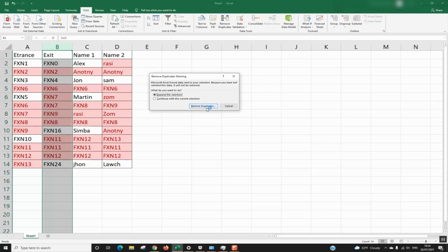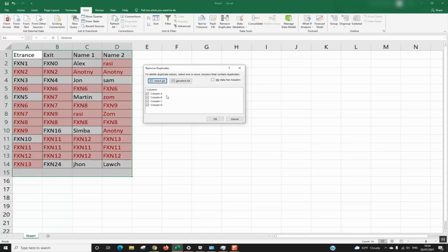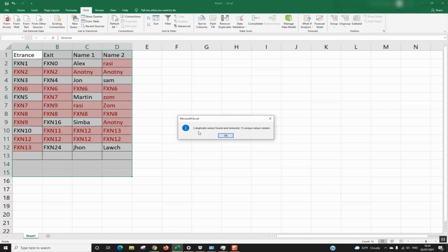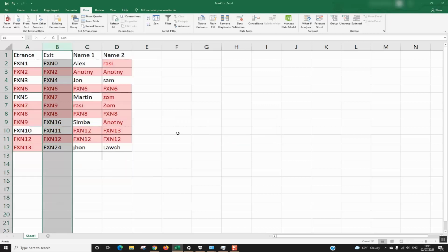You can click on remove duplicates and here select all, and I will select column B in which I'm interested. I want to remove those duplicated values, fx and 2, 6, all those duplicates. I will click OK. And as you can see, Excel is telling me 2 duplicate values found and removed, 13 unique values remain. I will click OK, and those duplicated values have been removed.